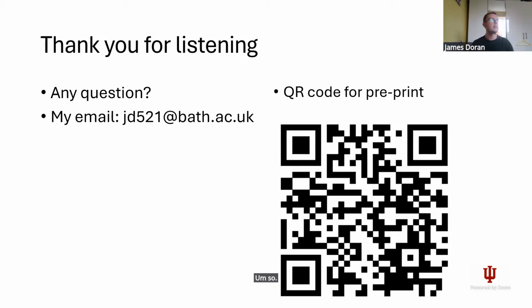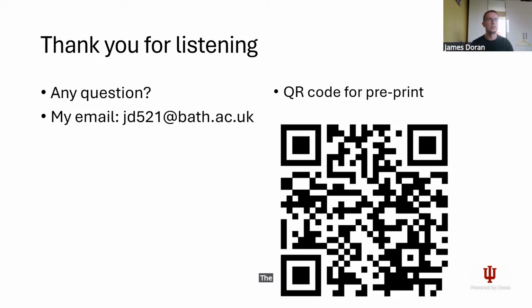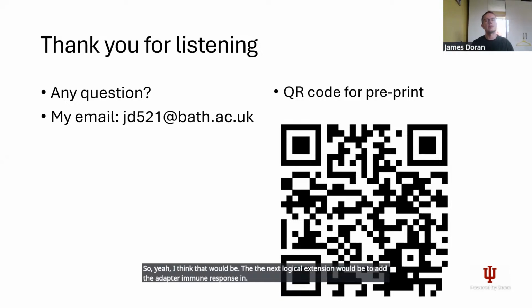Obviously, computationally expense-wise, it wouldn't realistically be possible to run for the full 500 days, but I reckon we could potentially have simulated beyond the first 200 hours, to say perhaps the first few weeks after infection. And at that point, certainly the adaptive immune response would become a lot more important. So yeah, I think the next logical extension would be to add the adaptive immune response in and see how that impacts things.